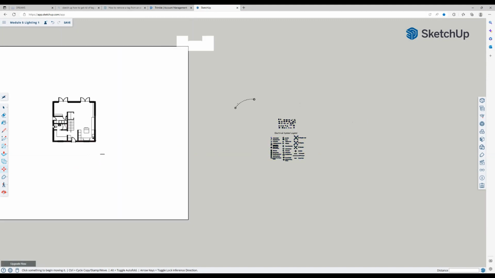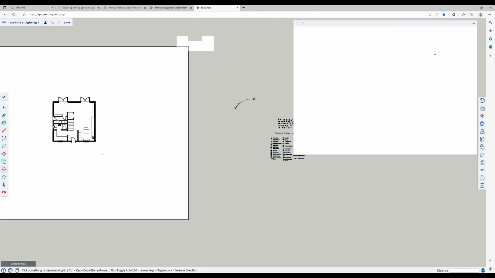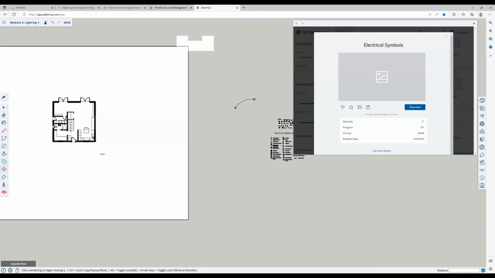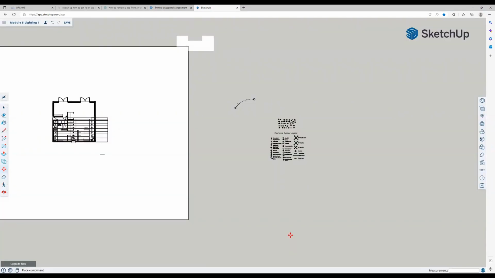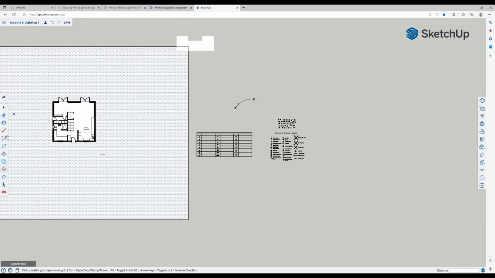Okay, let's look again. These ones have the switches that look like the ones that are in the handbook download. Okay, let's move it over here. Cool. All right, let's make this easy for ourselves.